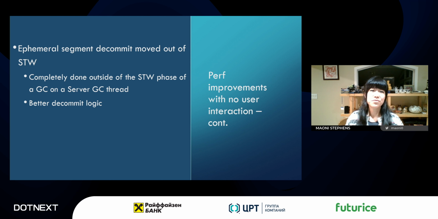So we actually moved the decommit work completely outside of the stop the world phase. And we just pick a server GC thread and we would do the decommit in steps, right? Because we don't want to do it all at once, because that would, again, prevent your user memory operations. So we do it in steps. And also we added a better decommit logic, meaning that we have better ways to decide how much to decommit.